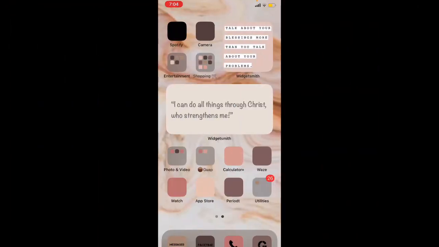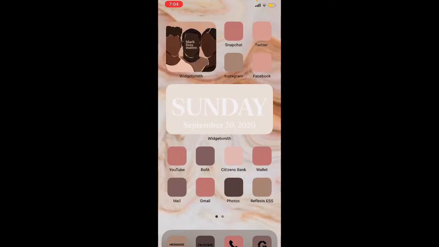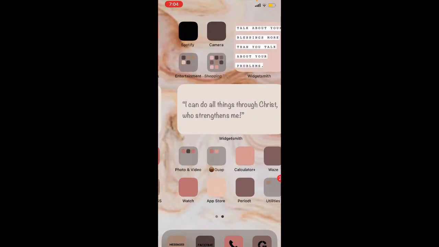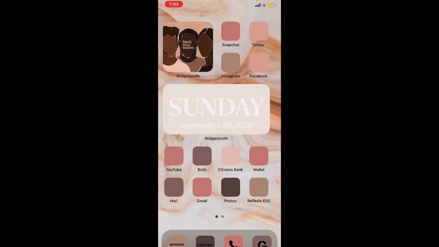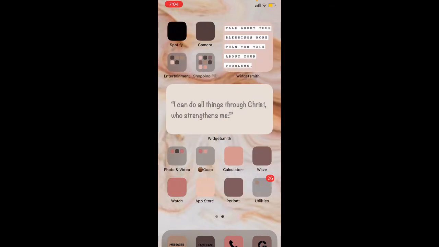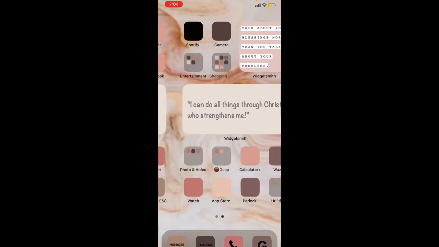So first things first, you got to get what you want to do. Obviously, you probably already know what you want to do, whether it's pink and black or whatever. First things first, you want to download Widgetsmith. So this is the name of the app. If you guys can see it under the quote that I have, it's called Widgetsmith, and it looks like this. And you also need Shortcuts, which is another thing. It's like the blue one, and Widgetsmith is the black one.